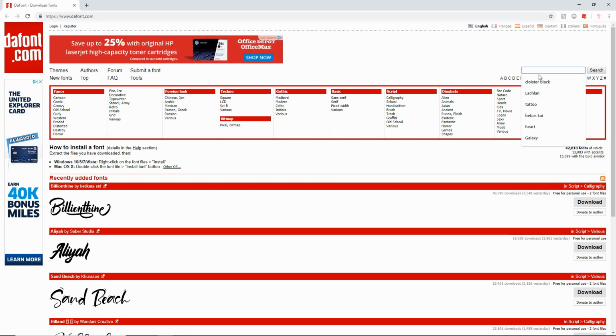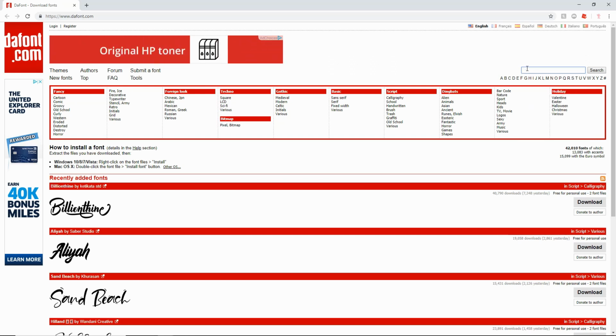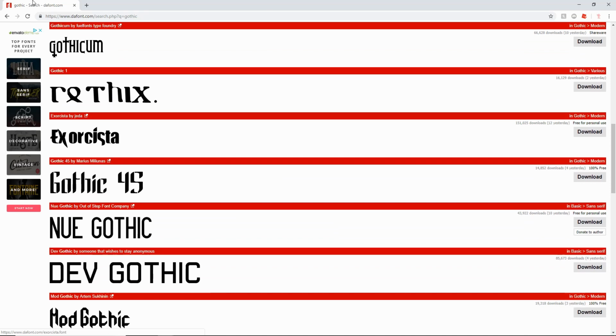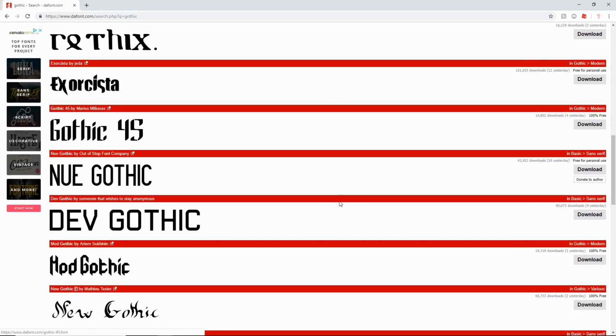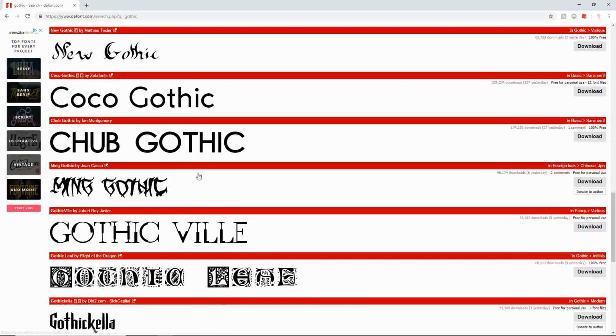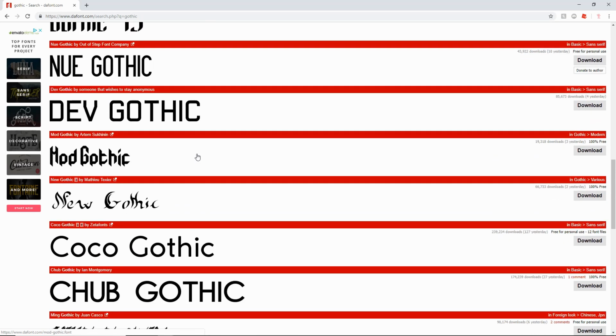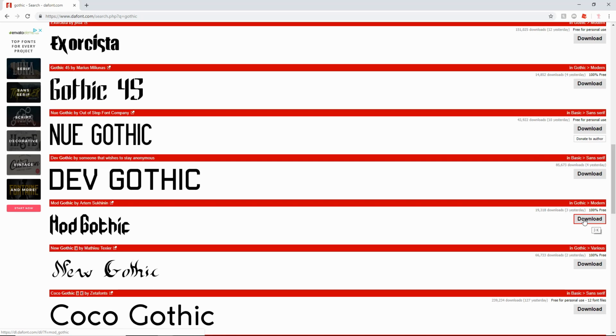After you have it loaded up, whatever genre you want, we'll just use medieval or gothic, for example. Just type that in the search. After you search for whatever genre you looked for, you can see a whole plethora of options to choose from. You just look for whichever one you think is cool. I'm just going to pick a random one for the sake of the video. Then you just want to hit download when you find the one that you want to add to your computer and use in paint.net.